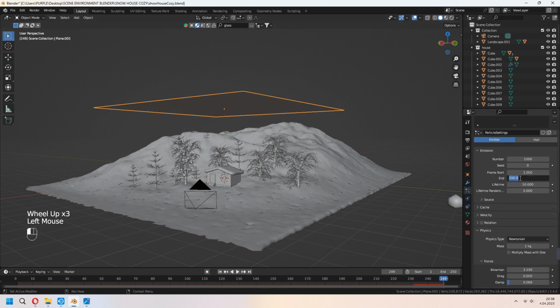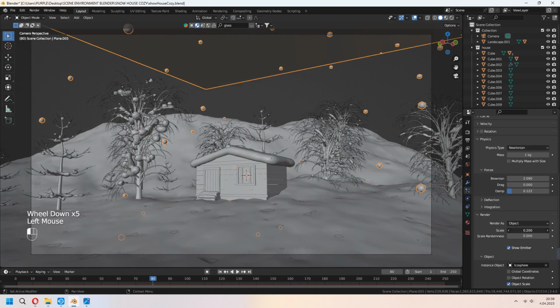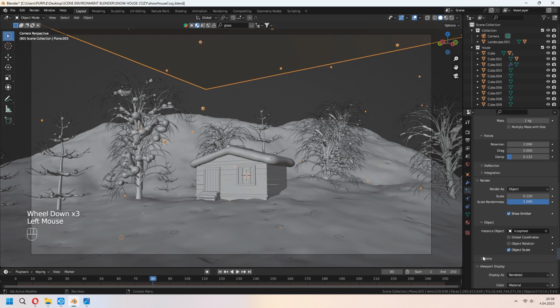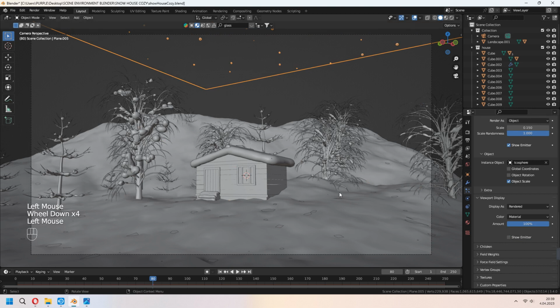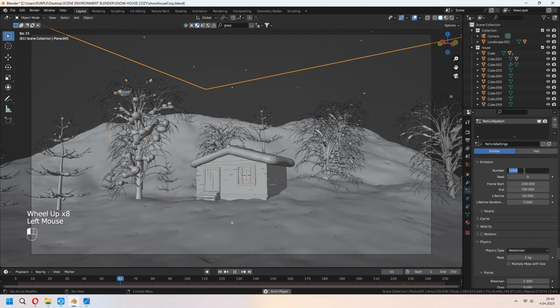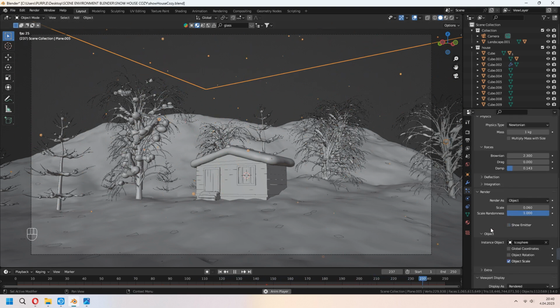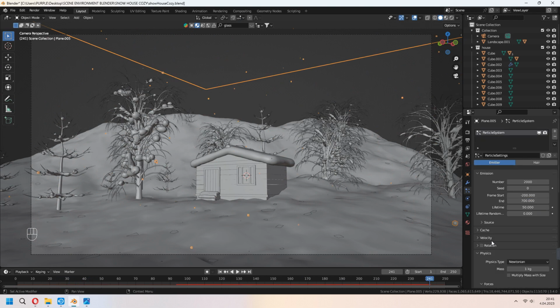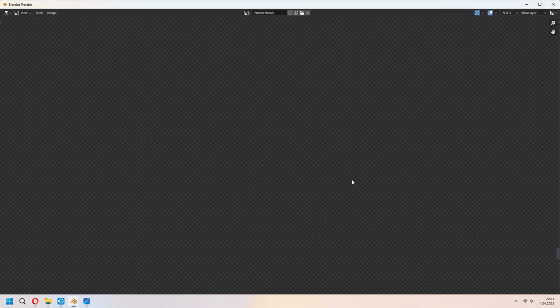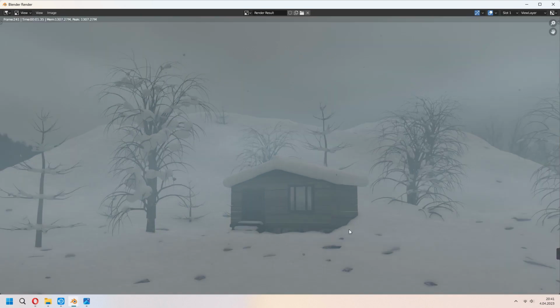For the frame start and end, you can change them. To look like it's already snowing, it won't start at your frame 1. Under the render settings, you can change your scale and scale randomness. In the viewport display, uncheck Show Emitter. You can change your number. Under Render, do the same thing, uncheck Show Emitter. It won't show in the render scene, and you can render an image. Or if you want, you can set some camera frames for this.